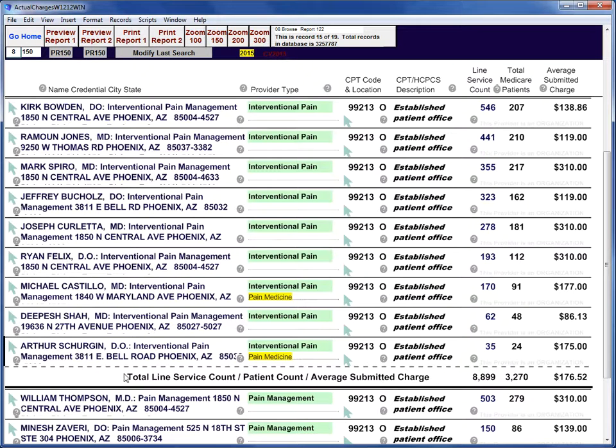And the final numbers here are the total line service count, the patient count, and the average submitted charge. So this service was delivered 8,899 times by this group of healthcare providers on 3,270 Medicare patients.